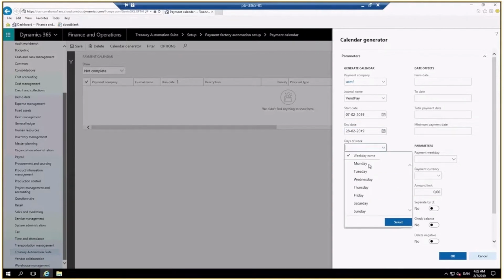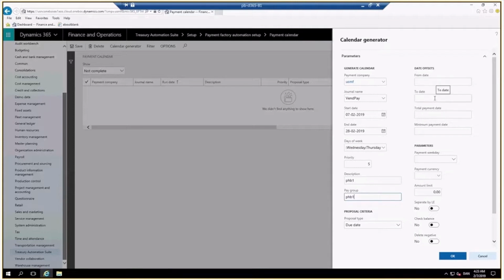Select which days you want to run your payments on. In this example, we would like to run payments on Mondays, Wednesdays, and Thursdays. Click Select. You then give it a description and pay group name. The pay group is used in the journal. Notice that if you have a pay group and you create one more calendar entry on the same day and give it the same pay group name, it will add a line to that payment journal unless you have blocked it. You then put in from and to dates, like in a standard D365 payment proposal.